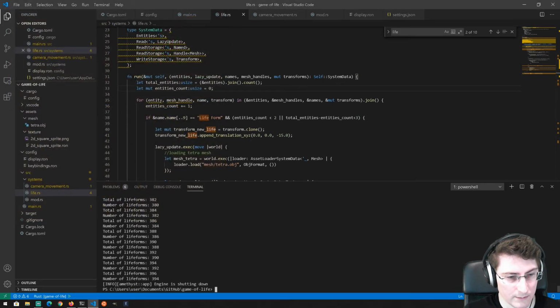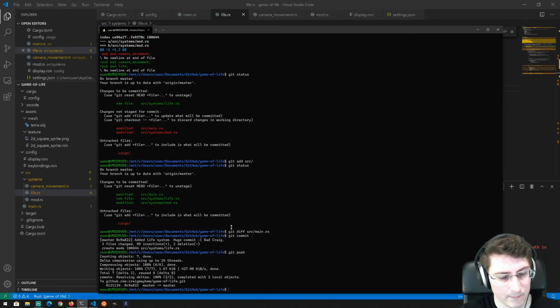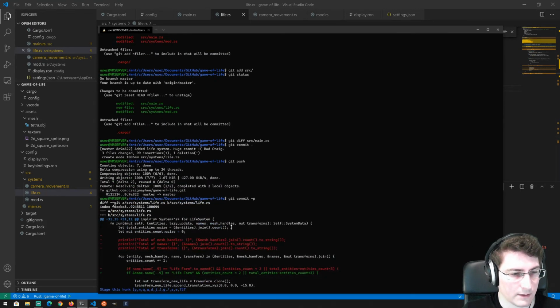So git commit minus. Really struggles sometimes after the game's been running. There we go. Oh, wrong window. Wrong window. Commit minus p. I think I want to break that up actually into different commits.